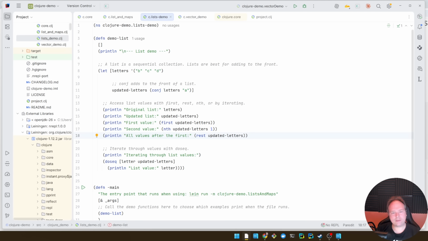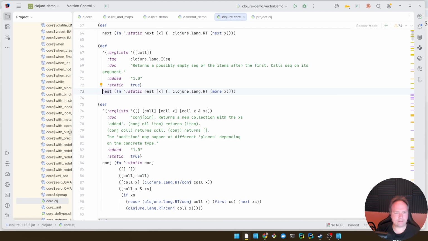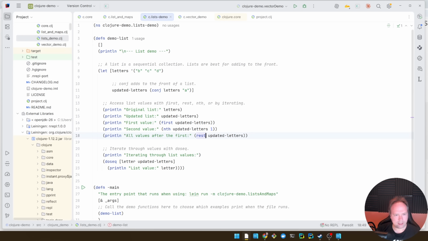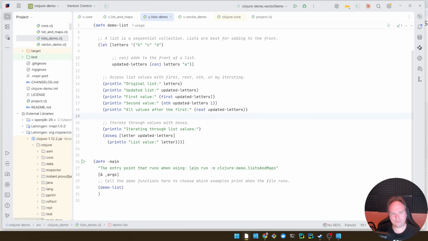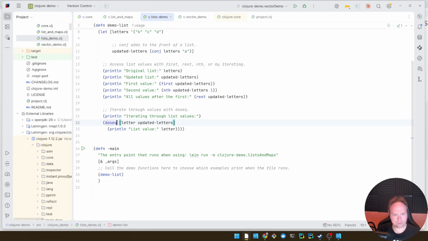Yes. And then we can also say rest, so then we get all values after the first one. So that means that we will not get the first value, but we will get all the rest of the values out. So those are quite cool, those functions right there. It makes it much easier to play around with the list. If we want to iterate through the list, then we can do it with doseq like this. So yeah, and then we can print out each value afterwards like this.